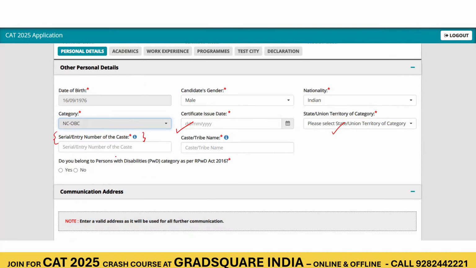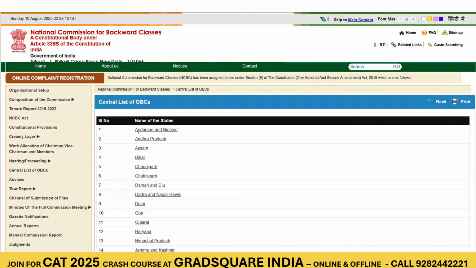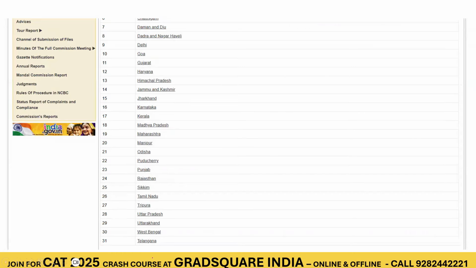So let's understand what the serial number is. For this, you have to go to Google and search for the central list of OBC. Once you search for the central list of OBC, you will see the very first website, which is the central list of OBC. And once you click on that, it will show you a list of states. All the states are mentioned here. So I'm scrolling down and going to Tamil Nadu, and I'm going to click Tamil Nadu.